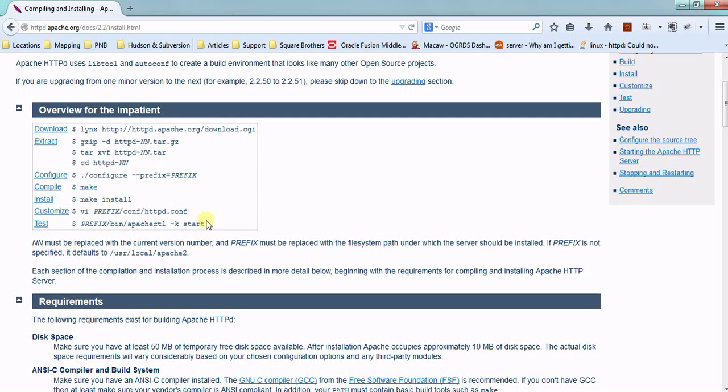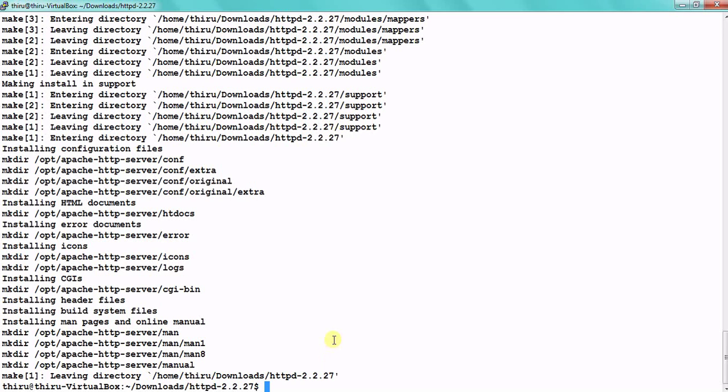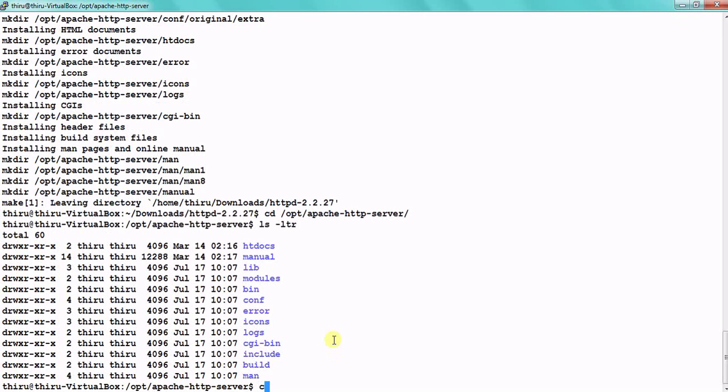Now we can go ahead and start our server. First, I'm going to navigate inside it. Okay, so I have some directory structure here. I have my binaries, my configurations, my error files, my icons, my logs, my CGI bin scripts, and the required models, libraries, manual section, HTTP doc sections. Okay, so many things I have.